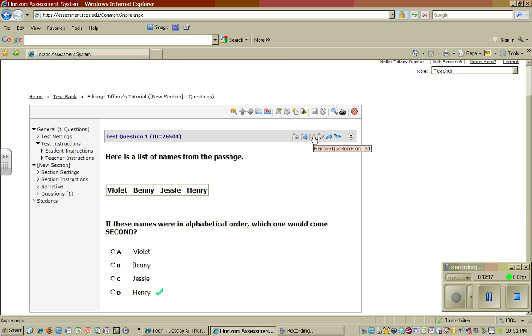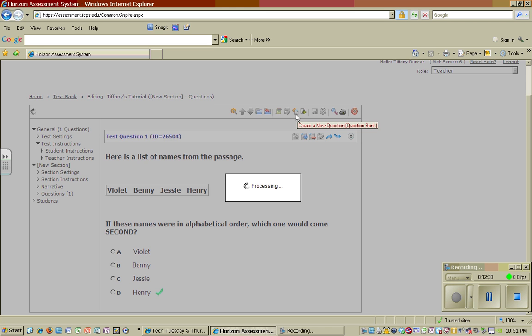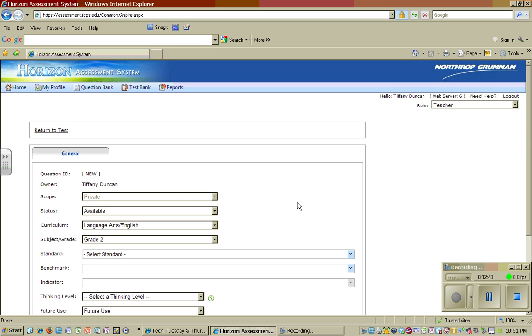Right here, if I decide later I want to take it out, I can delete it right there. If I decide I want to move it down, I can move it down. If I had any other questions here, I could move it up. And right here I can say that I want to insert a question either above it or below it. I'm just going to simply click on Create a New Question.